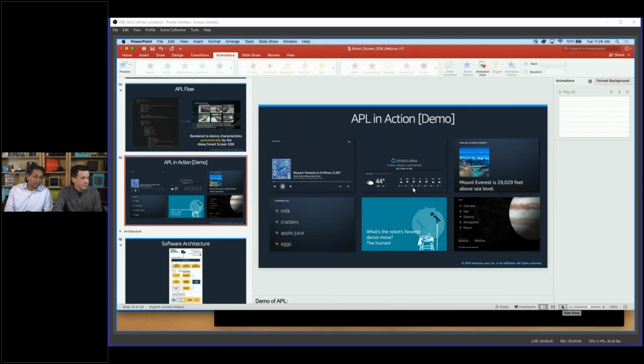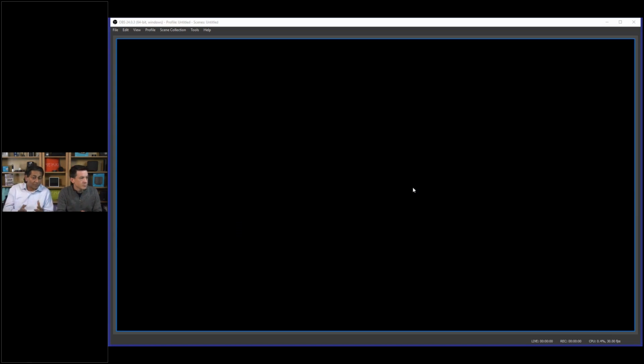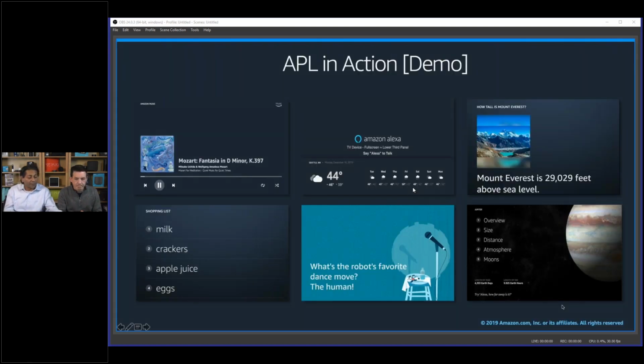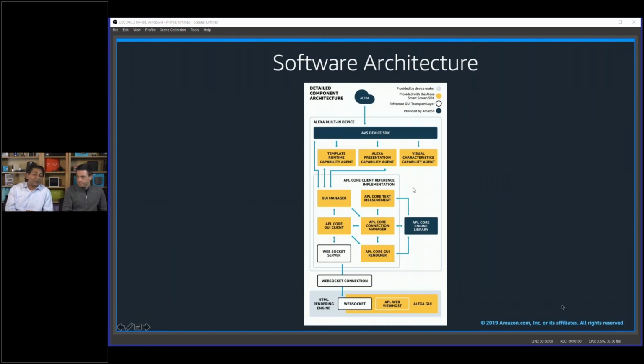So maybe we can dive a little deeper into what the software architecture is for the Smart Screen SDK and how we got some of these things working here. We talked about, on the top-hand side, you'll see the AVS Device SDK. We really have 4 components as part of the software architecture: the AVS Device SDK, the compatibility agents, the APL Core Engine, and the APL Web View Host. The AVS Device SDK, we went over initially. It's the root of making Alexa voice experiences work.